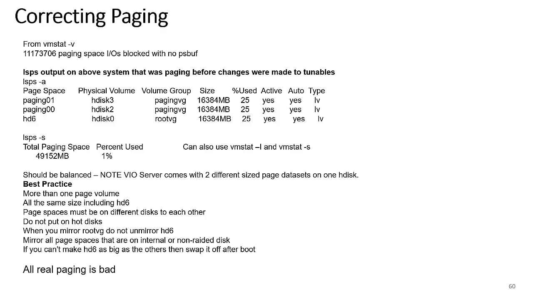The one thing you don't want to see in your system is paging. And in a VIO server, you never want to see paging. So there's a couple of rules about paging that you want to pay attention to. The first thing is you do want to have more than one page volume. It used to be that most of the kernel stuff went to HD6, so you had to pay a lot of attention to that. The reality is that all of your page spaces should be the same size, because some of the kernel pages can go outside of HD6 now. Your page spaces should all be on different disks to each other.